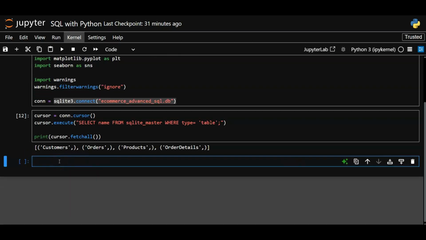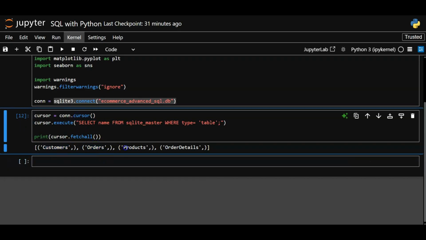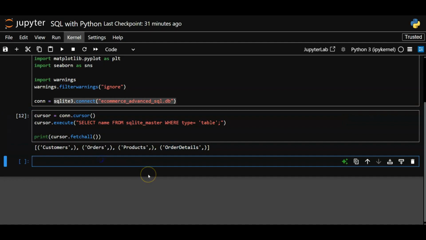Okay, now we can go to step number 2, where we will create a small function that shows us the first 5 rows of any table. Since we know all of our table names, customers, orders, products, and order details, we will create this function. It will help us take a quick look at the data structure and what kind of information it stores. It's going to start off with def view_table, open parentheses and name, close parentheses.